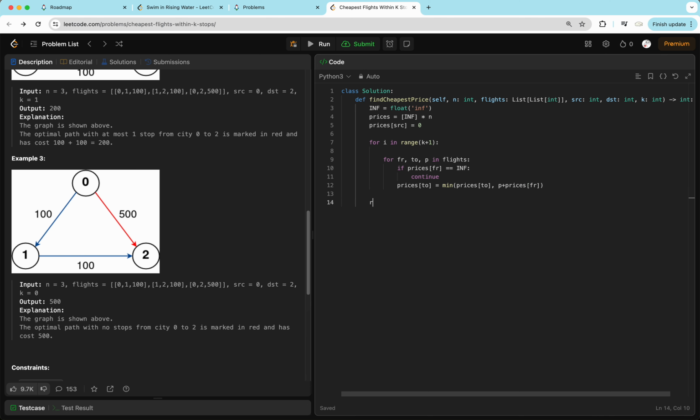So after that, all we have to do is return prices at the destination, because we've done k plus 1 iterations, or we tried at most k stops. We return the price at destination if it is not equal to infinity. If it's equal to infinity, that means we haven't unlocked the destination yet, in which case we want to return -1. Else -1.